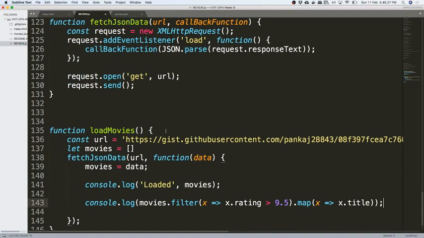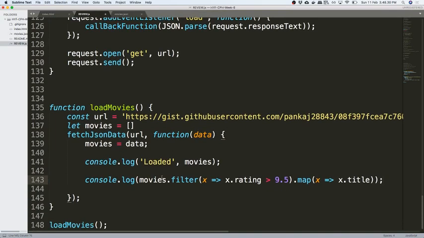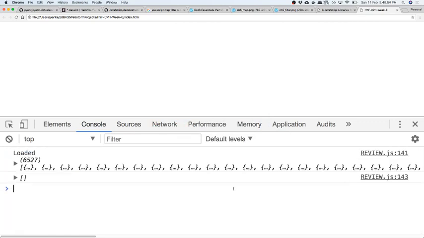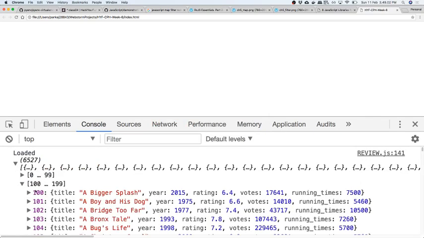So I'm loading some movies from somewhere, but at this point in this code I have a list of movies, an array. So I can filter the movies by rating, where the rating is greater than 9.5. Then at this point I have an updated array, a duplicate copy of the array, and I can map and print the title. Right? So if I run this code, there is no movie with a rating that high in this list at least.